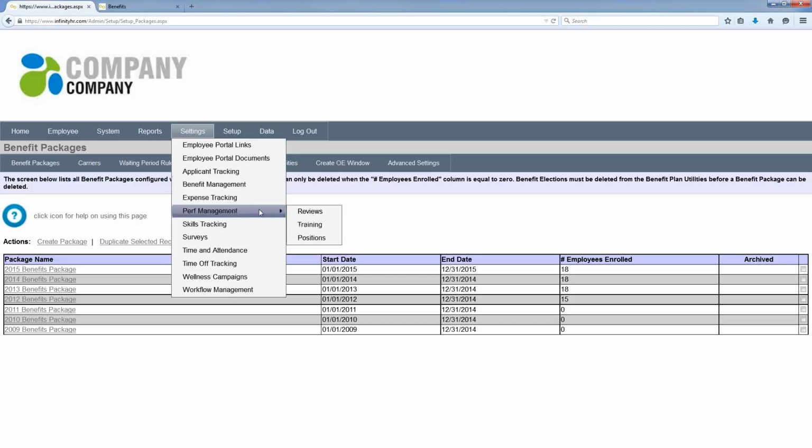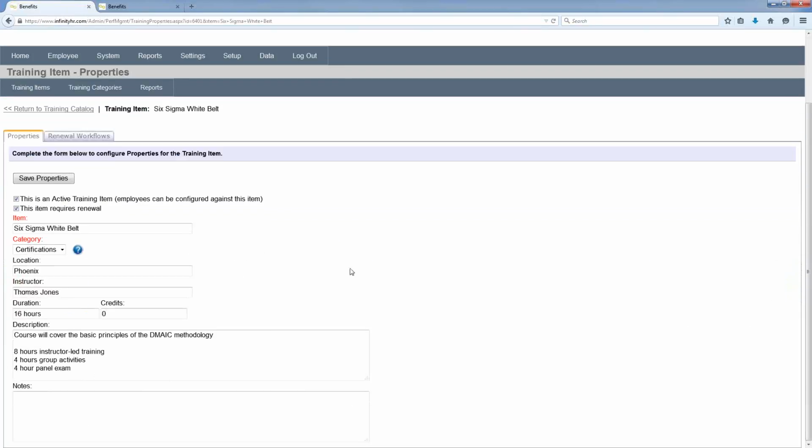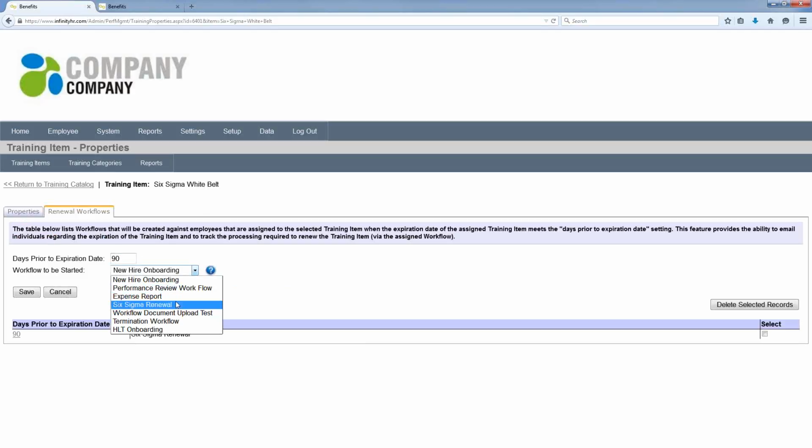We'll look at performance management here, and I'm going to highlight under training. We talked about that previously. So let's say this Six Sigma white belt training item, I can provide all of the property information here, but let's say this is one that needs to be renewed. So this could be a CPR certification, this could be food safety, whatever specific training item your company requires to be renewed. I can come here and I can tell our system 90 days prior to every employee's expiration date for this training item, I would like the following workflow to be initiated. This workflow would send the employee an email reminder, it would pre-fill on their employee homepage, and would walk them through the steps to become recertified.